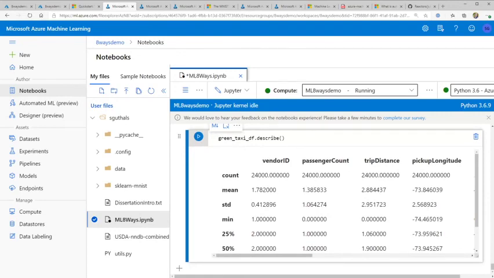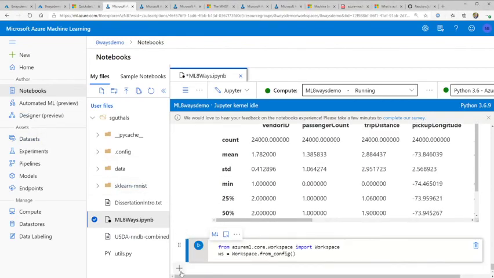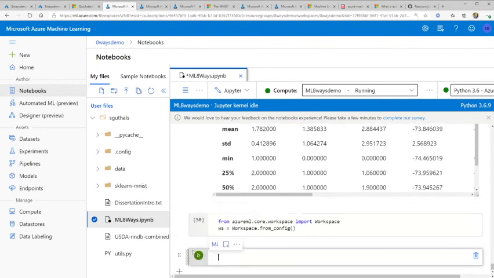So now let's actually do the machine learning. We're going to do AutoML here. First, we're going to make sure that we are connected to our workspace. I'm going to start copying and pasting code now, so that we can make sure we get this done. This is the same thing that we did before.